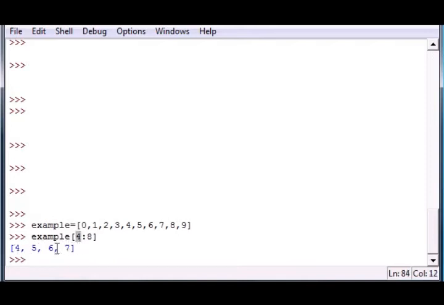So this 4 right here is the first number that you want to include in your extraction, but this 8 right here is the last number that you don't want to include. So again, the first one is what you include, and the last one is where, once it gets to that, it doesn't include any more. So if you extract 4 colon 8, it gives you an extraction of 4 through 7. Just keep that in mind.